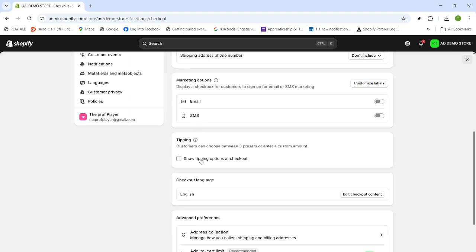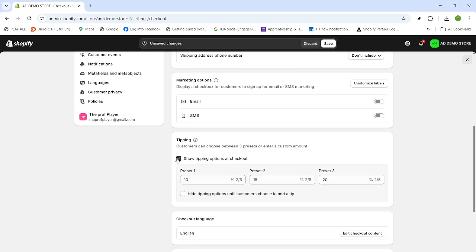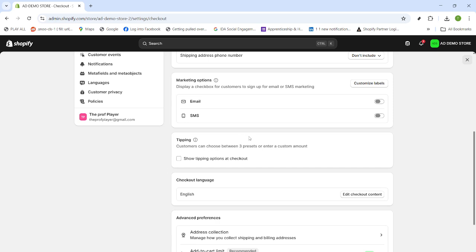If you accept tips, open tipping and enable it so customers can add a gratuity at checkout. This can be helpful for services or custom work. Set your checkout language to English or your preferred store language to ensure all system text matches your audience.